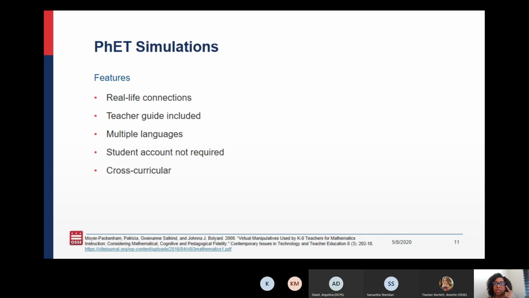So this website also has teacher guides like Desmos, but they are mostly user generated. Again, they come in multiple languages. There is not a student account required. In fact, there's not a teacher account required either. And then there are also many cross-curricular manipulatives with this site as well. So they have science and math as well.